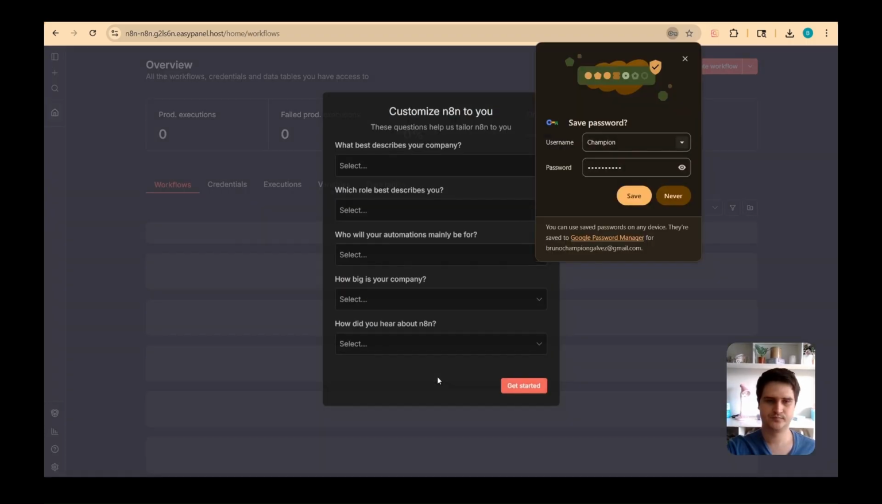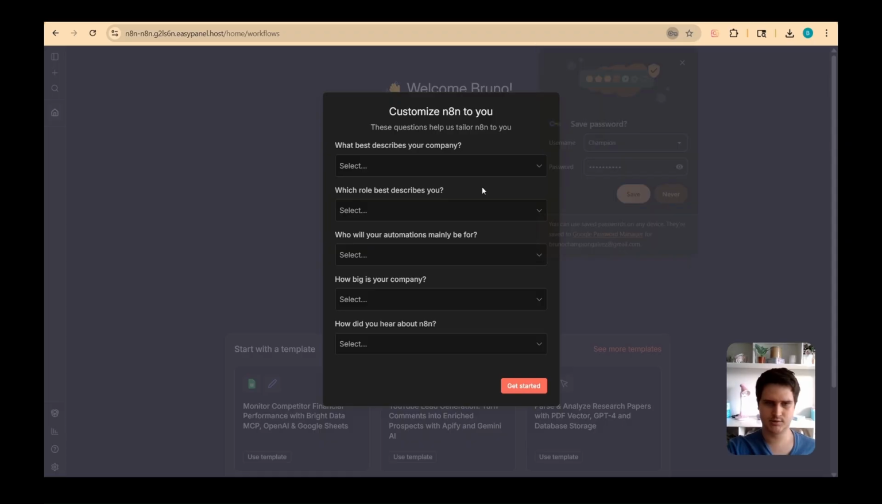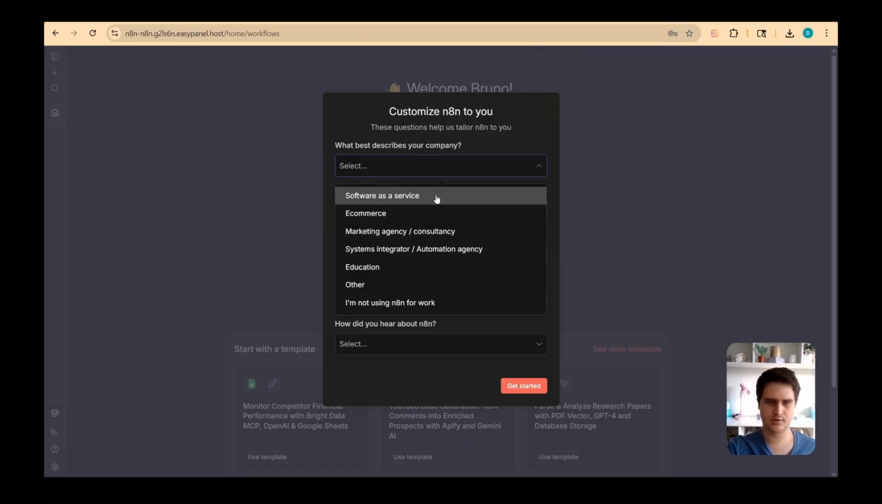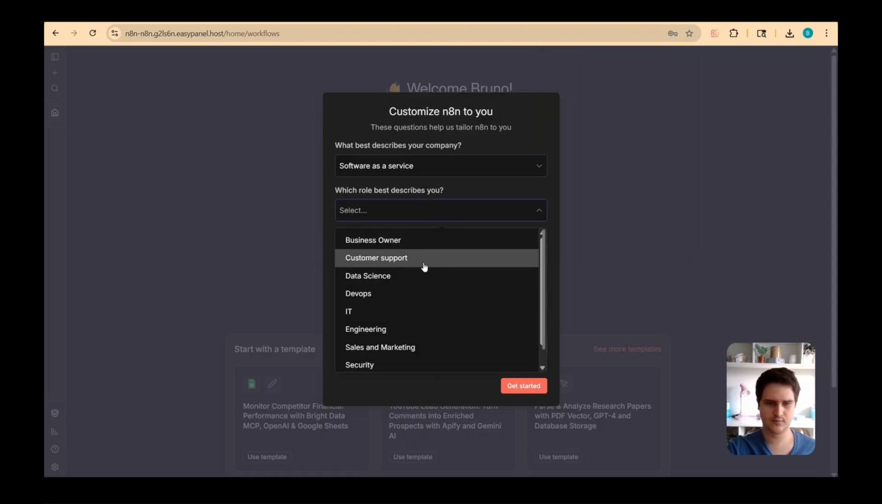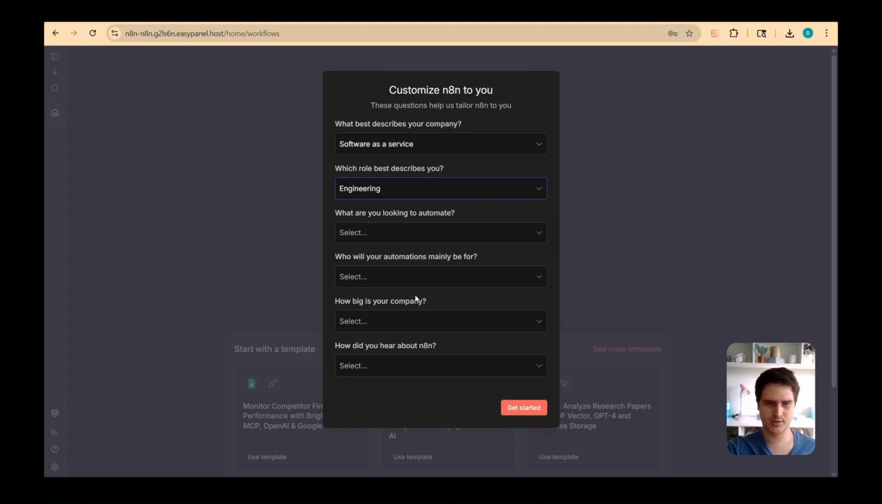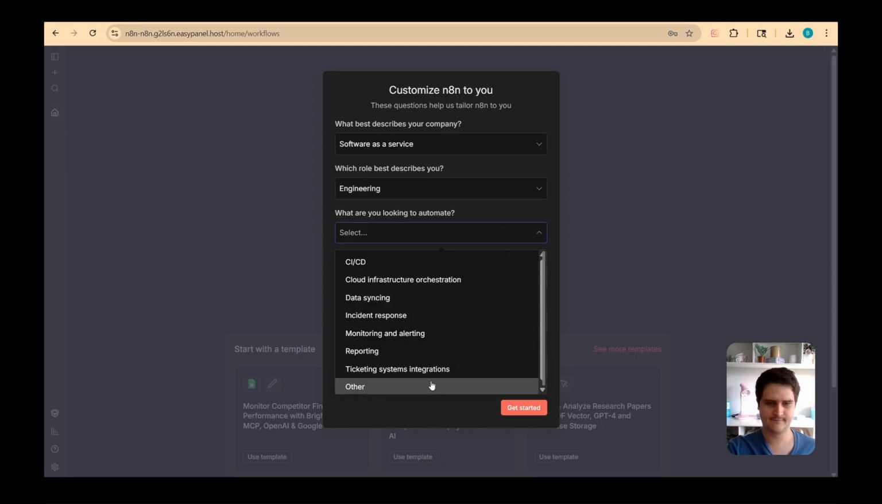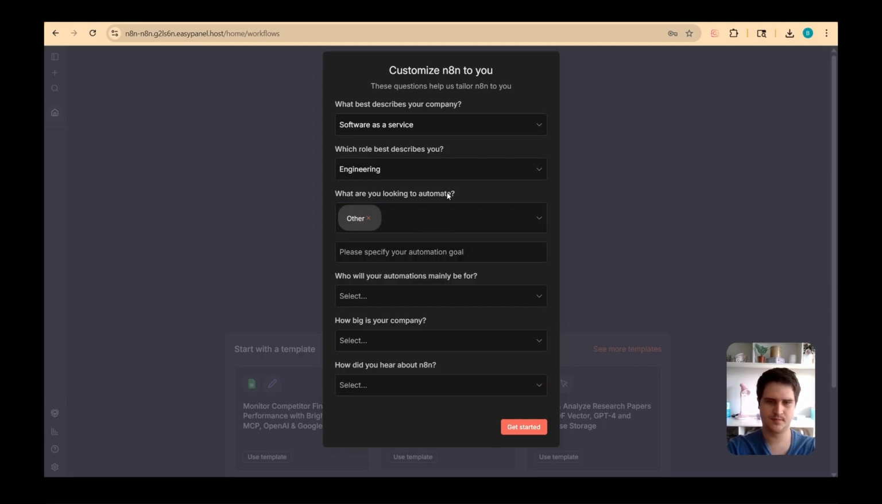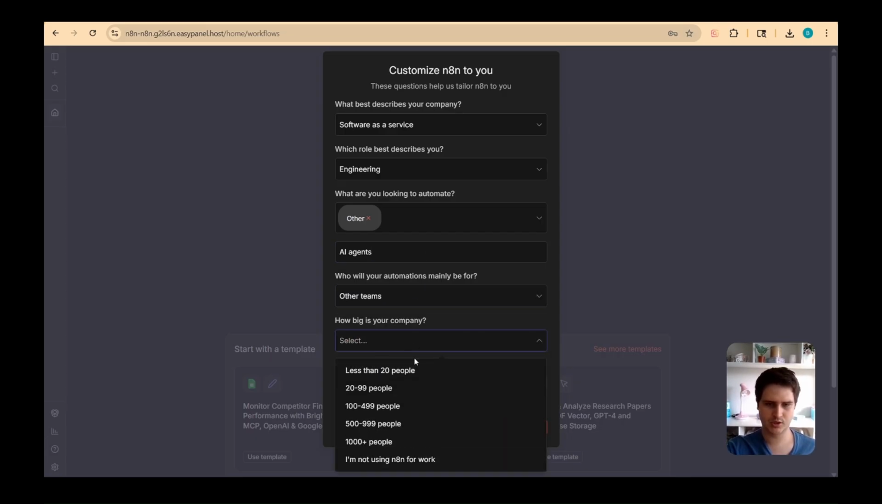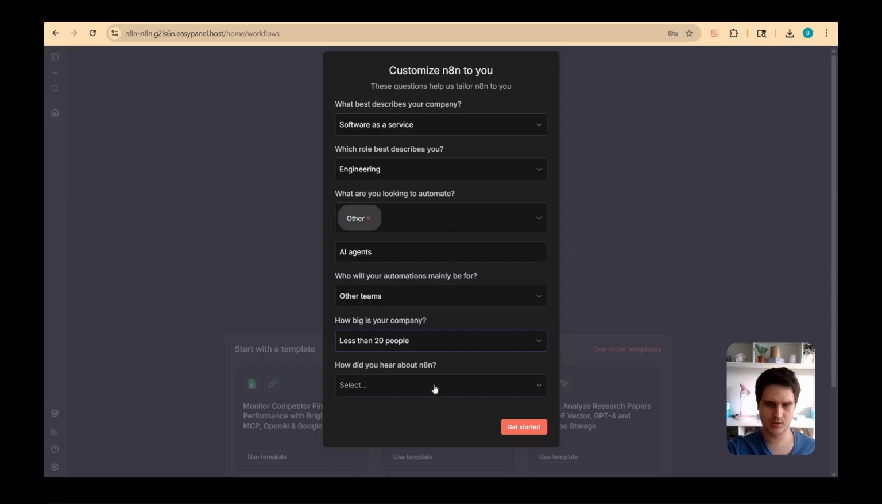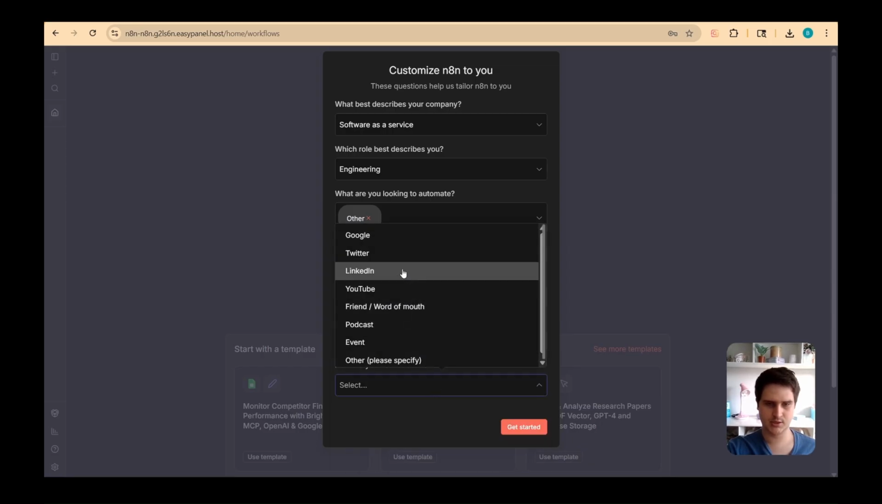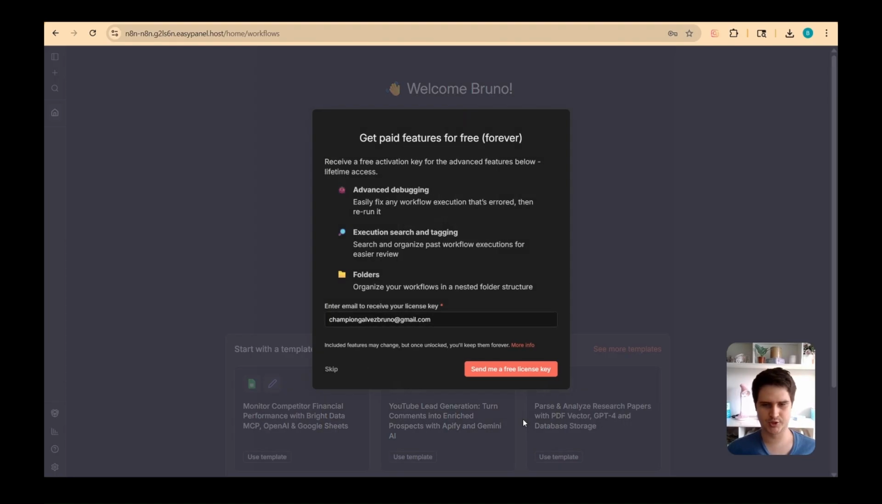Next, wait, save. Software as a service. You can just fill this with whatever you want. Engineering. Let's select other. AI agents. Other teams. How big is your company? Less than 20 people. How do you hear about n8n? Let's say LinkedIn, and get started.